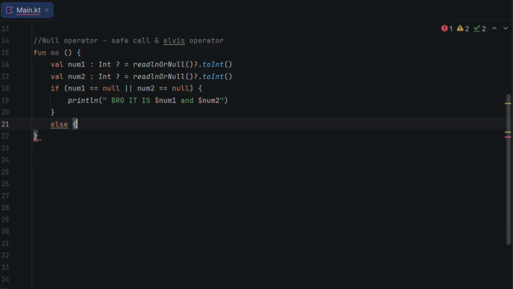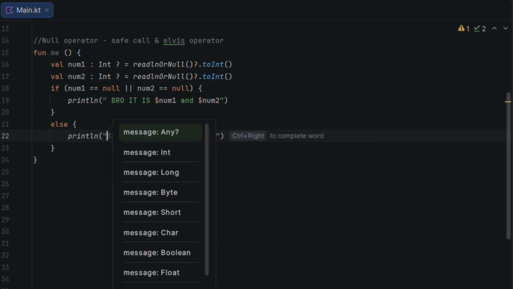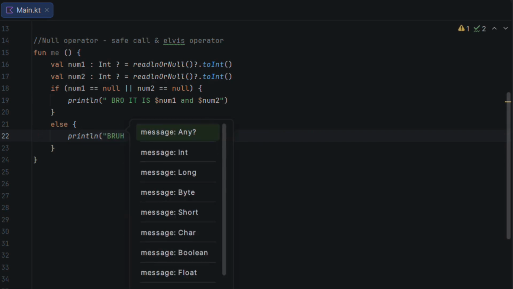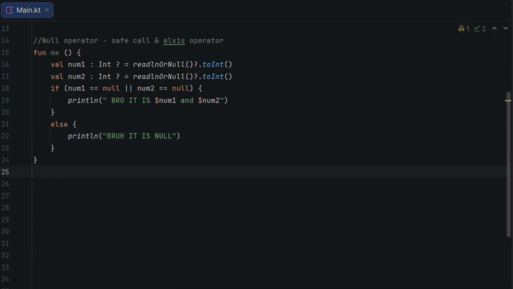And then we have the else. Inside else, we just println and say it is null. Let me type it out. println null, and it's done.